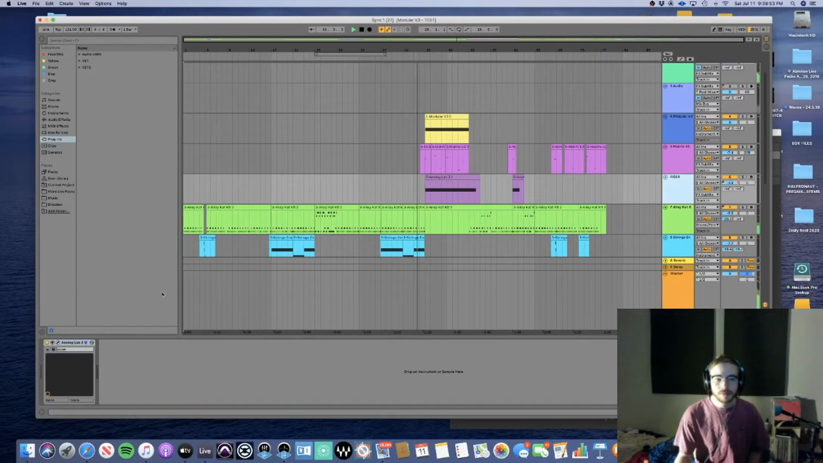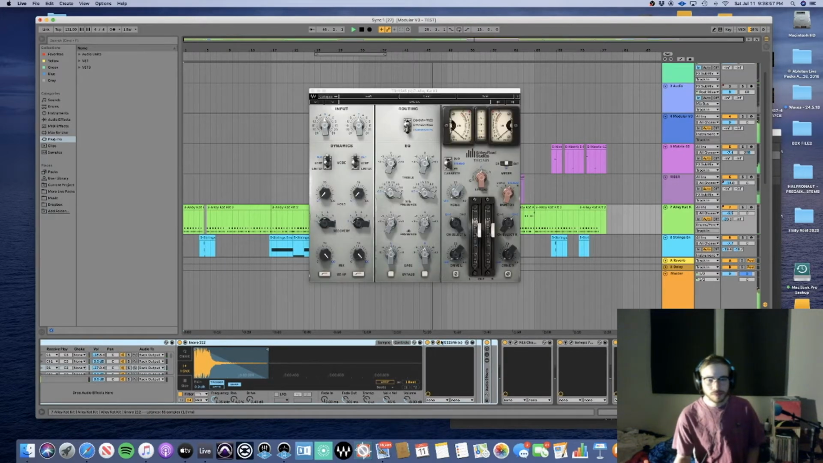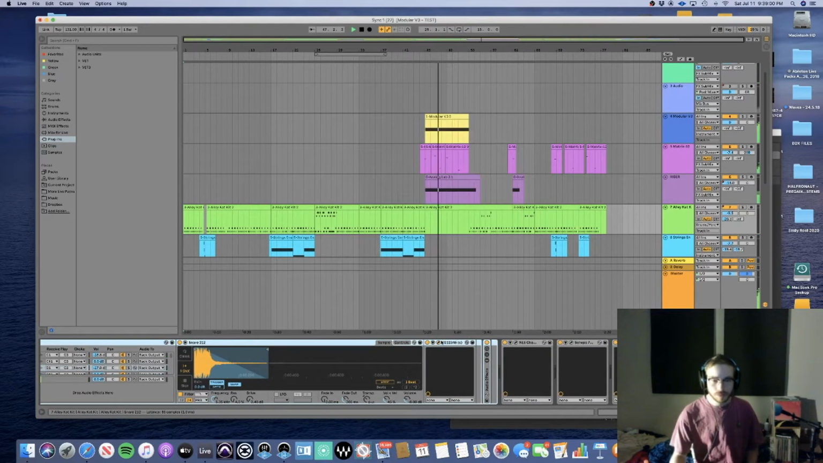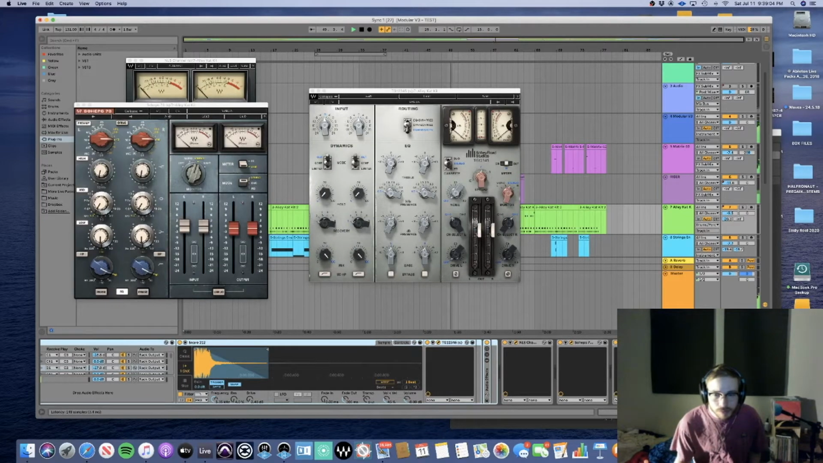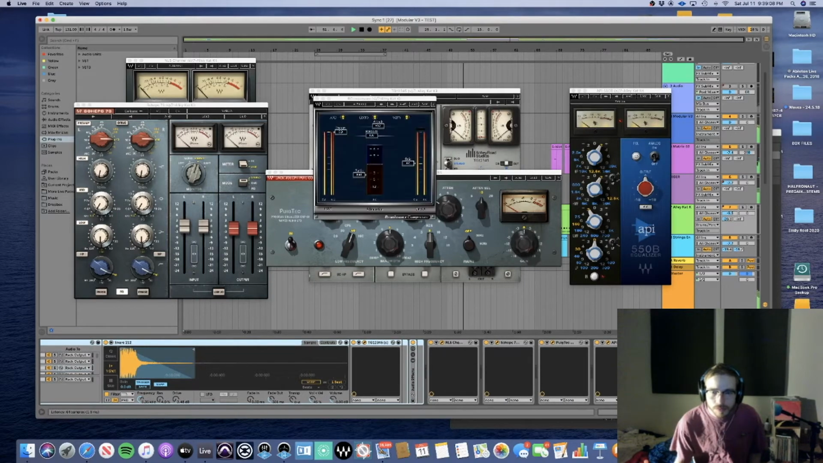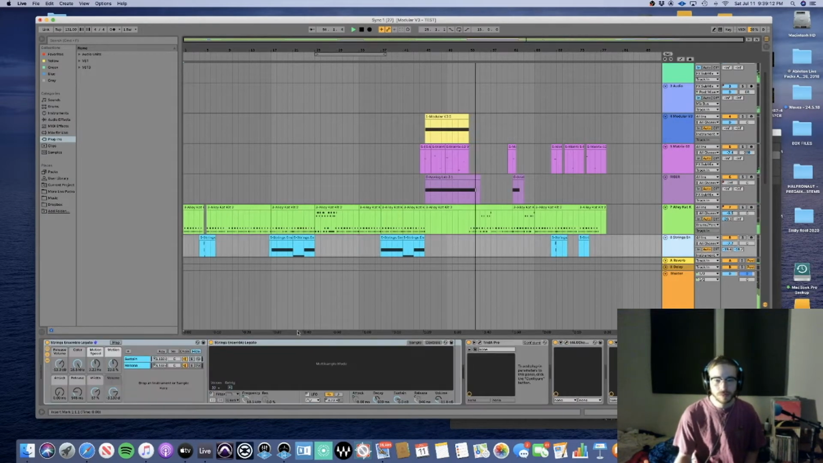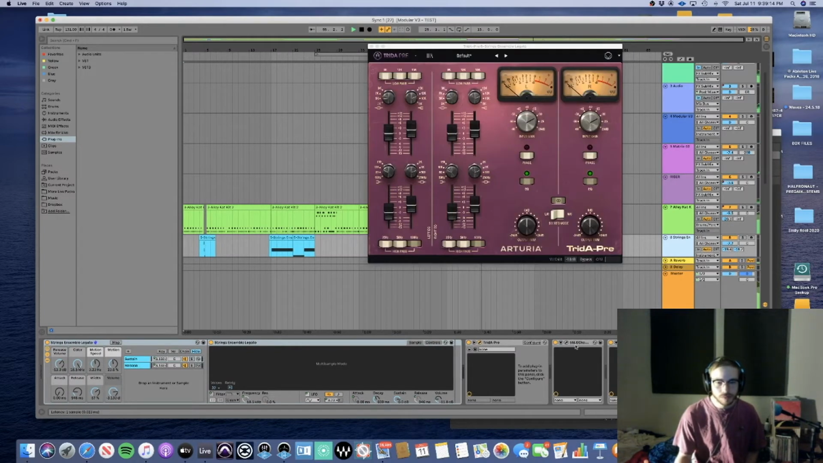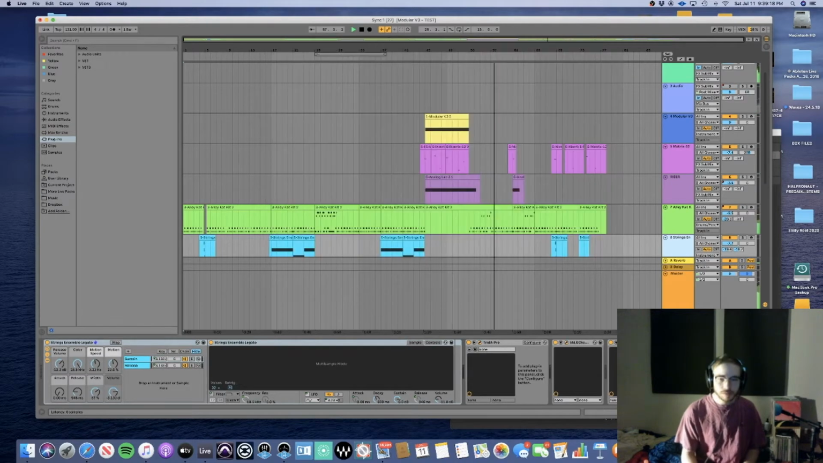Next track in my 90s house track is an Alley Cat drum kit. It's kind of an old school hip hop drum kit, and I'm going to route that to the drums percussion submix. The next thing I have is a string ensemble. That's going to go to my instrument submix.